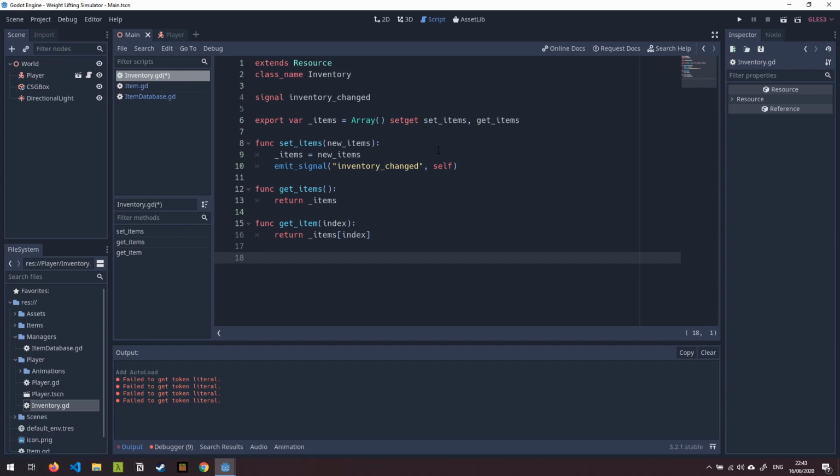And finally, we are going to add a function to allow someone to add an item to this inventory. So we're going to call this func add_item. And all we're going to take here is an item name, item_name, and a quantity that we want to add.